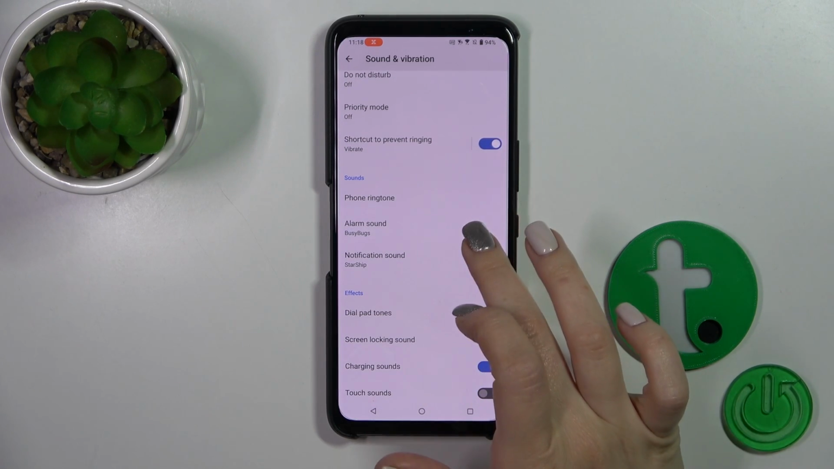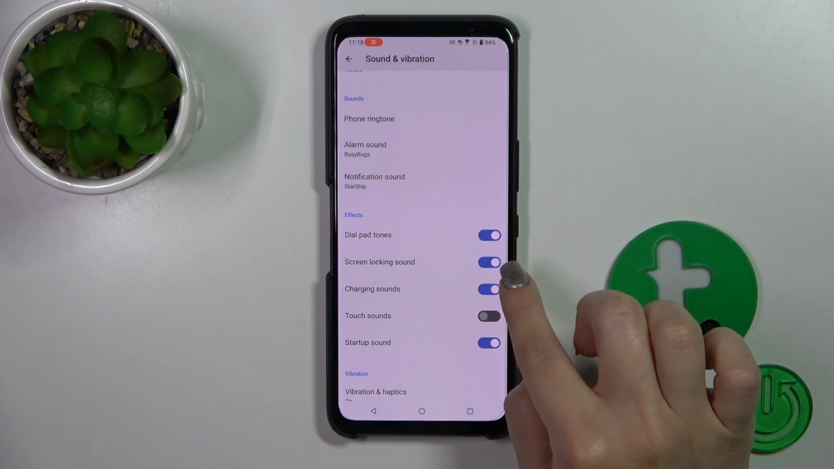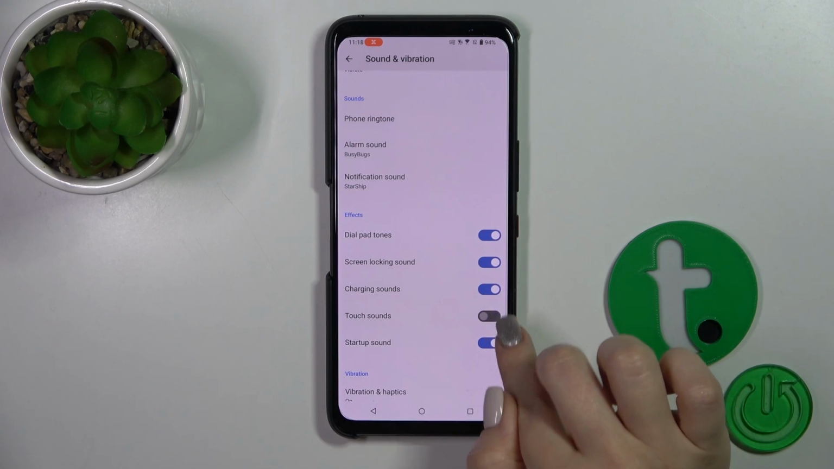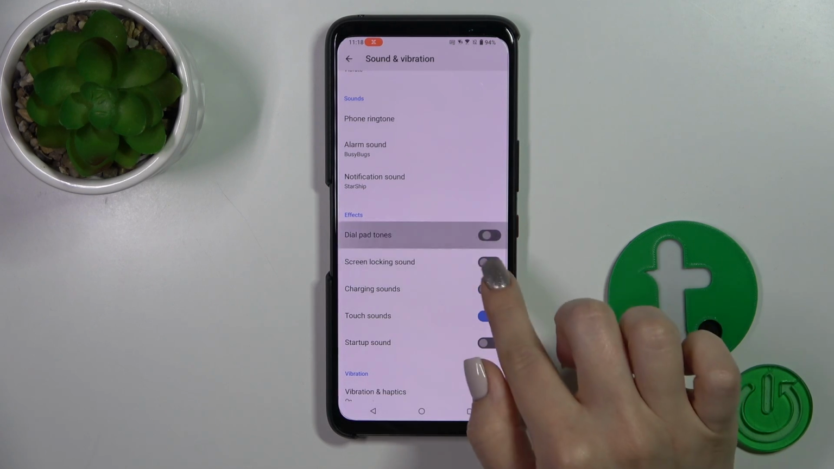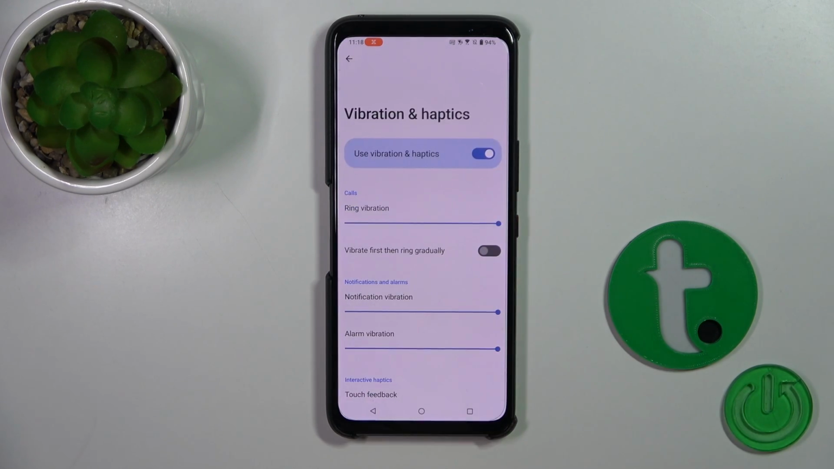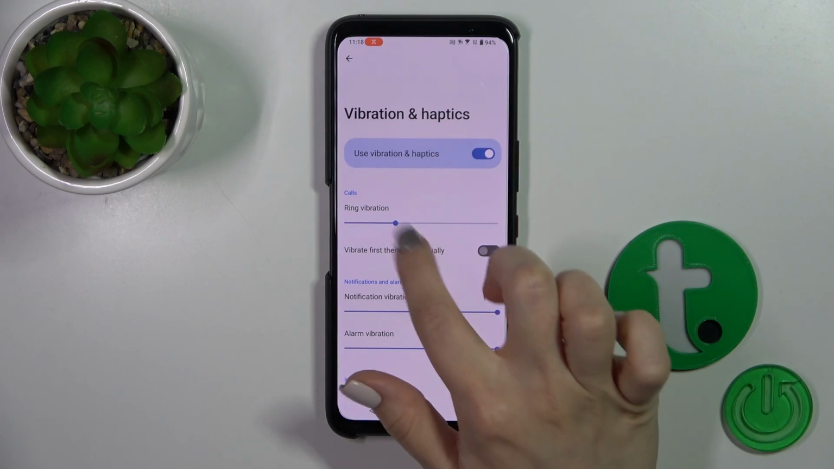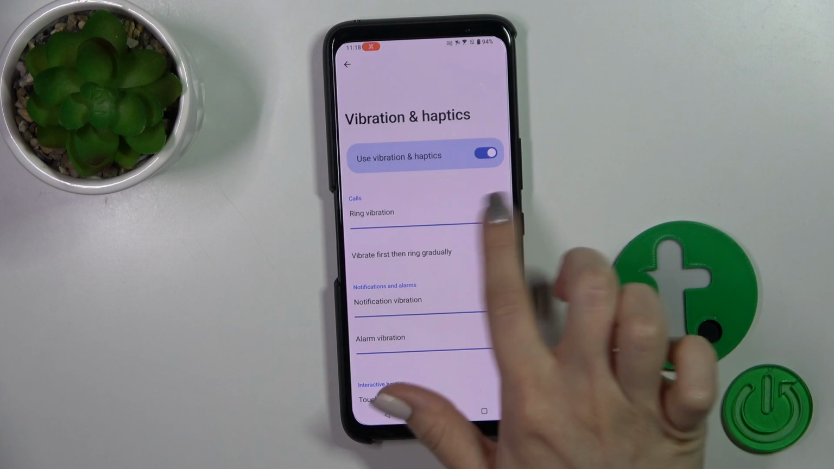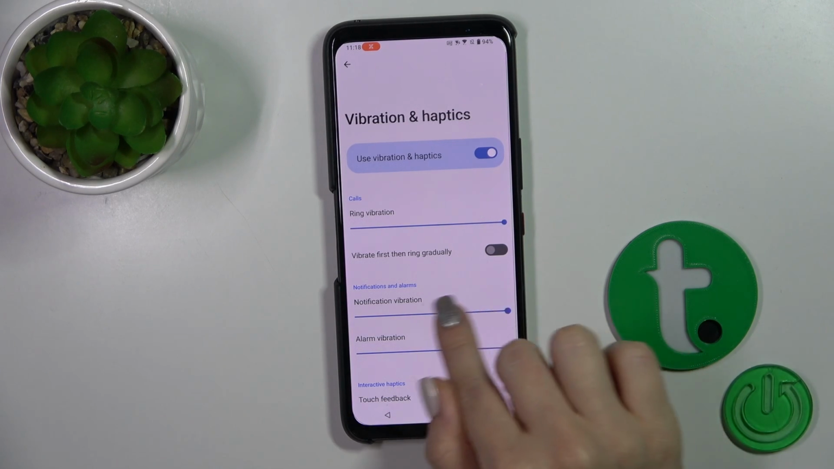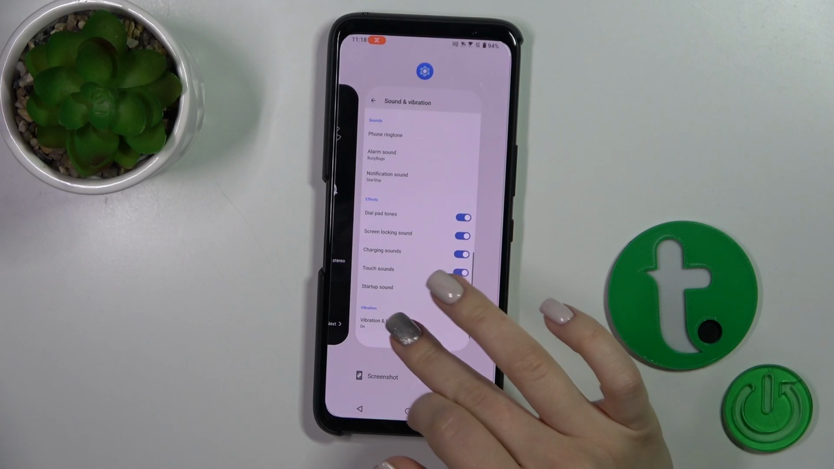To change the phone ringtone, alarm and notification sounds. To activate dial button, screen lock, unlock sounds, charging sounds, touch sounds and startup sounds, use the switches. Also we could turn on and turn off the vibration and haptics and switch their level with the help of these panels. So in this way, that's it.